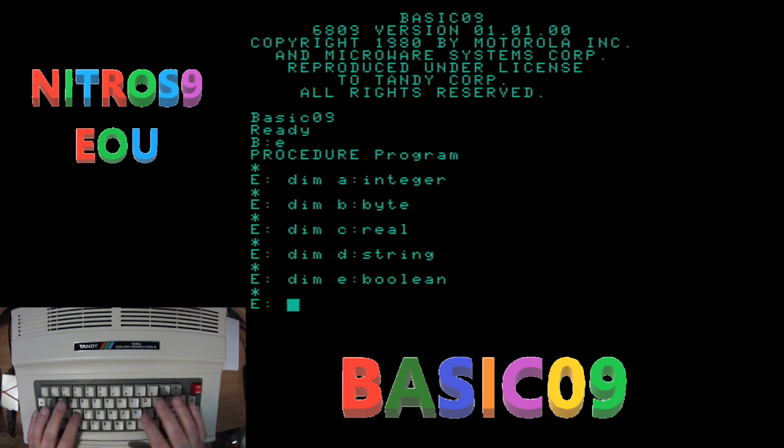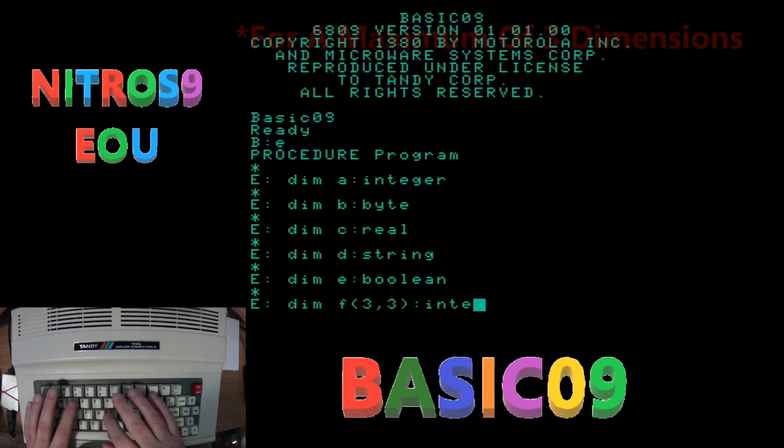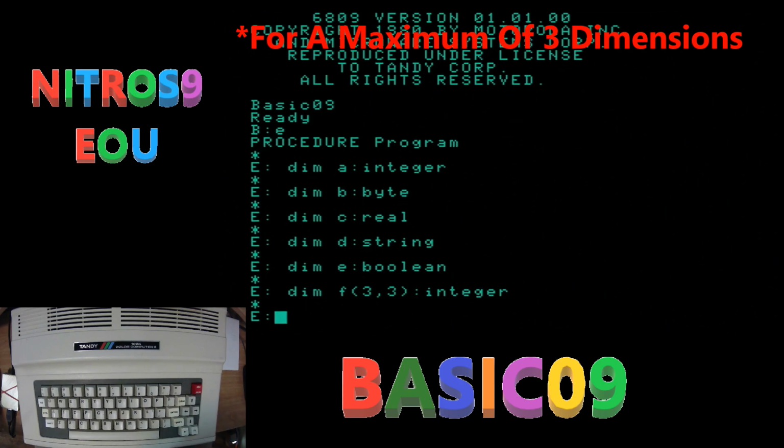And also, if you're defining any of these as an array, then you would just define your number like that. And so then that creates a 3 by 3 array of integers in F, just exactly the same as you would do it in BASIC.